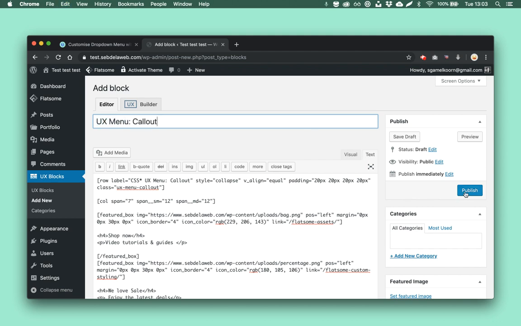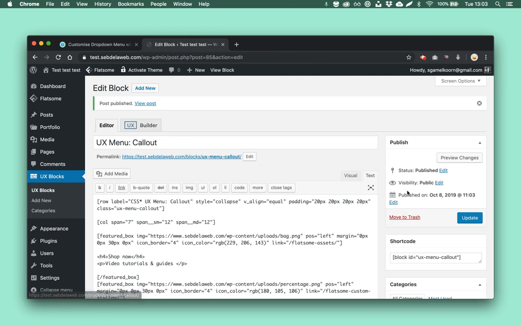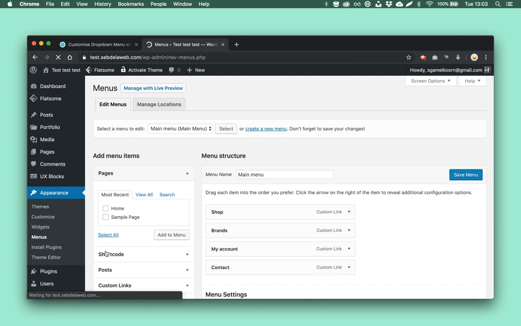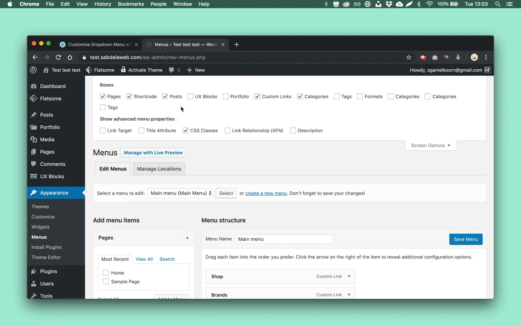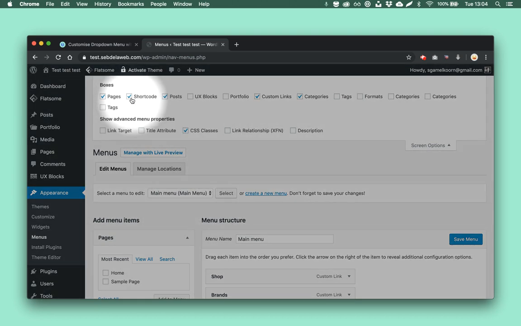But hey, publish. The nice thing, when you publish it, you will get straight away a shortcode here on the right that you can copy again. And this specific shortcode we're gonna add to our menu. Let's go to Appearance, Menus. And then, because we installed the plugin, you will get this accordion called shortcode. If you don't see this, it might be possible that you did not check this checkbox which says shortcode. So you need to have this checked.